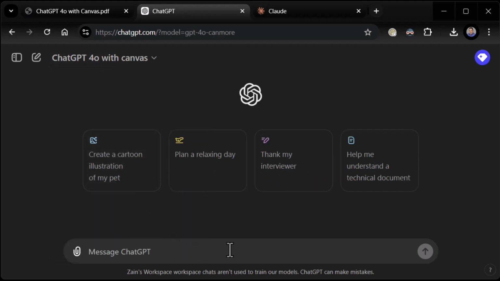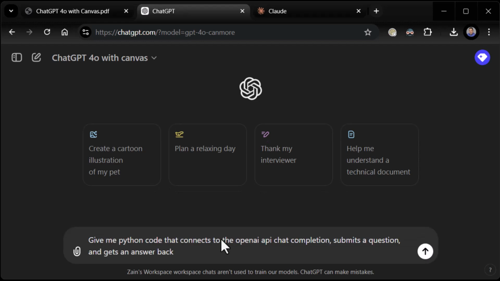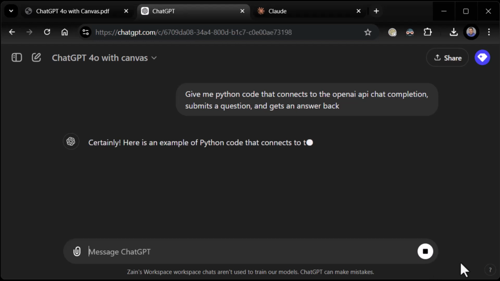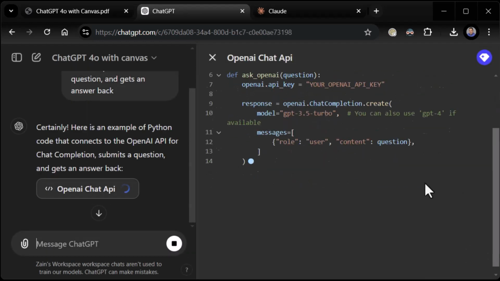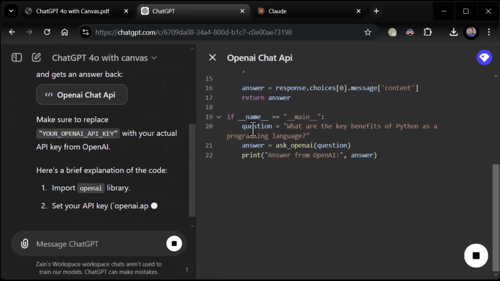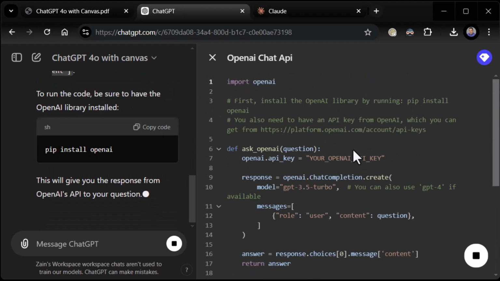And then here, I'm just going to put in a prompt that says, give me Python code that connects to the OpenAI API chat completion, submits a question, and gets an answer back. Pretty basic stuff. When I run it, watch what happens. Boom, it expands it into a window, and then it gives me all this stuff. So I've got this extra window here.